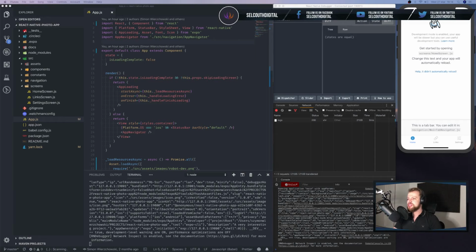And as you can see, I already have the app open. I slightly changed the layout of what you see on the screen. So right now you can see that there is the simulator on the right hand side, and there is a React Native debugger, and also VS Code.